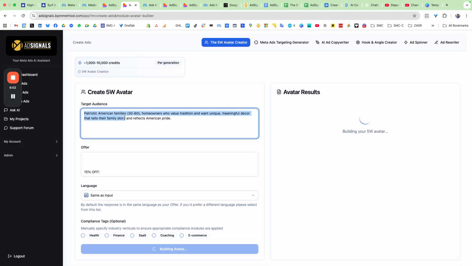So patriotic American families, 30 to 60 homeowners who value tradition and want unique, meaningful decor that tells their family story and reflects American pride, which is pretty cool.